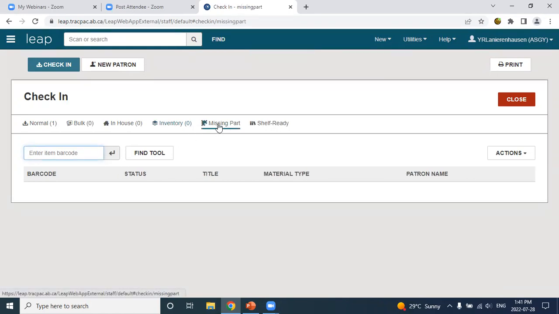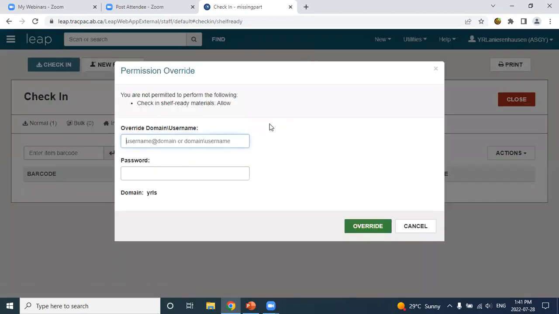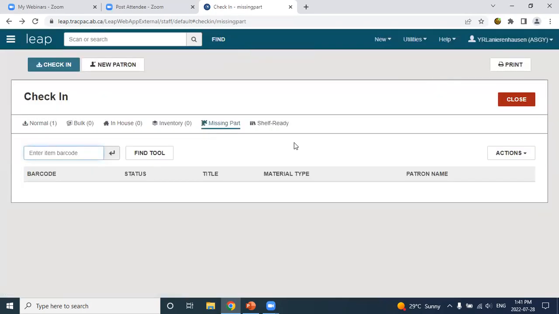Then we have the missing part check-in. So this is for multi-part items that are returned with a missing part, and shelf ready. So shelf ready, I don't actually have access to, and I'm not sure if you would either. I think this might be a bit of a cataloging thing. I know what it's for is items that are going from in processing to ready to circulate. So you would scan them in with the shelf ready function.